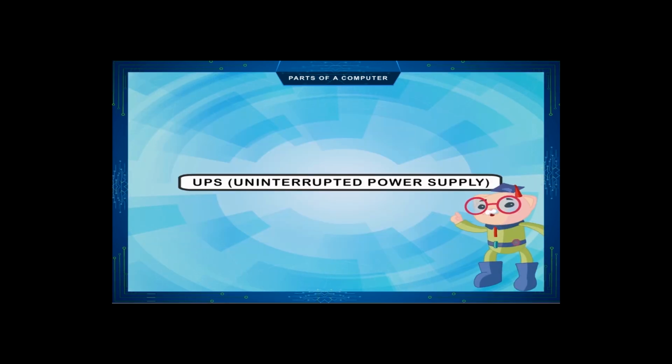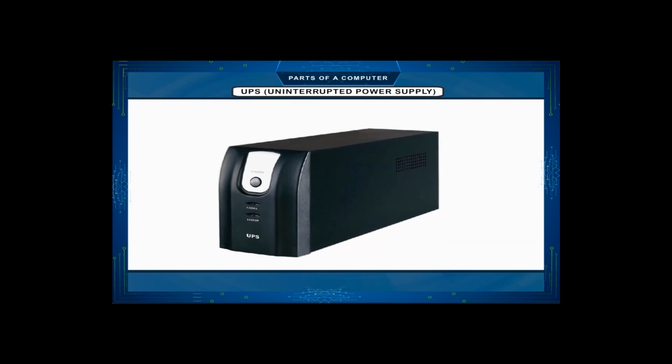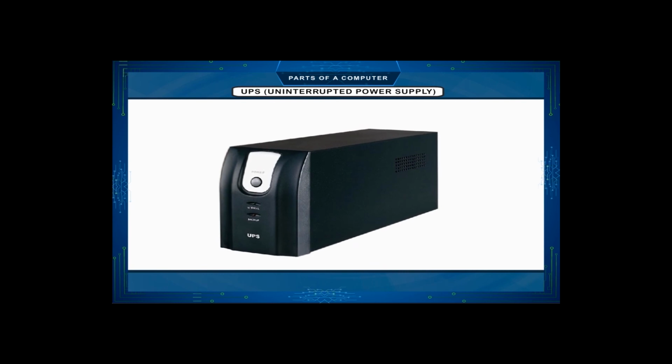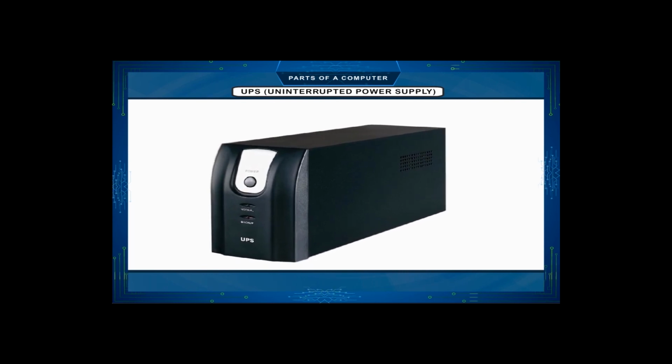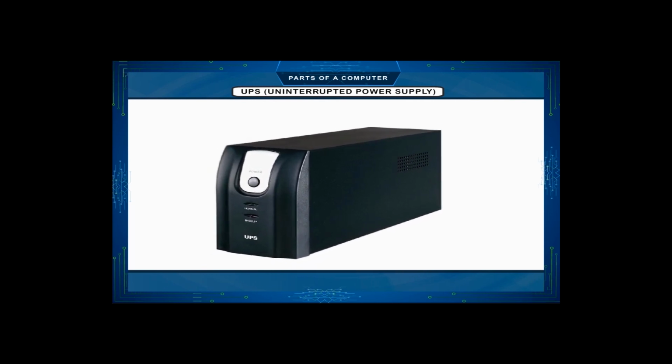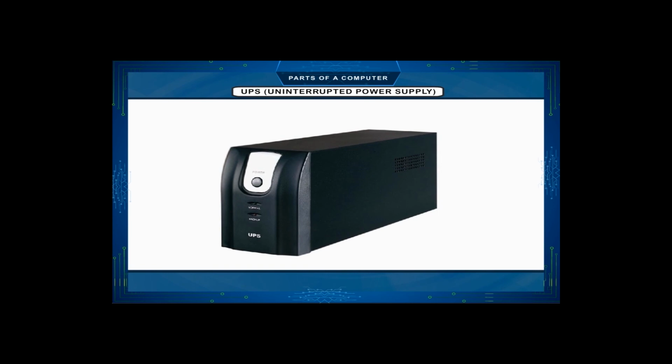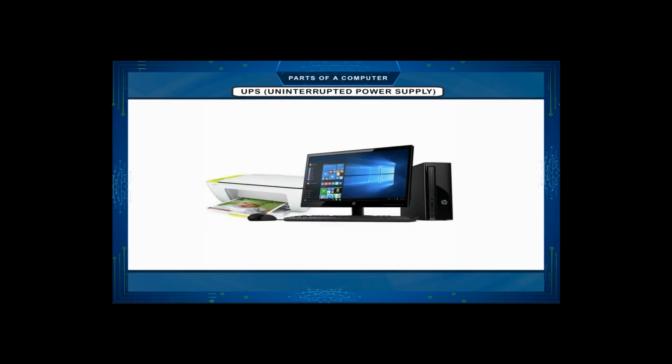UPS. Uninterrupted power supply. It is the device that provides power supply after power failure. It helps the computer to work few minutes after power cut, to save the files and shut down the computer properly. All these parts of the computer work together to perform the task.